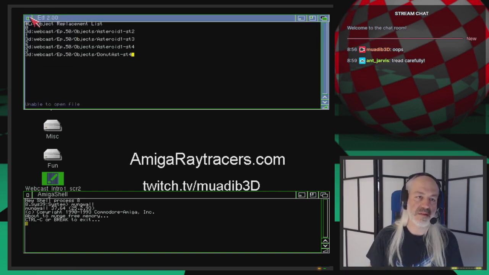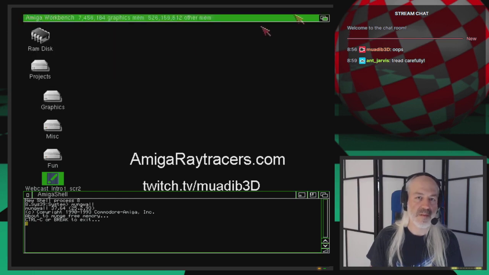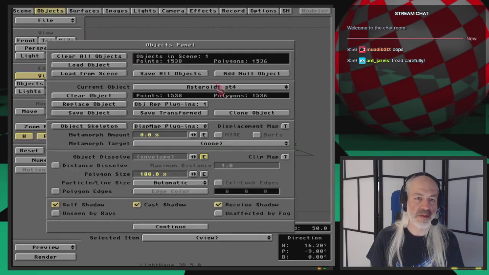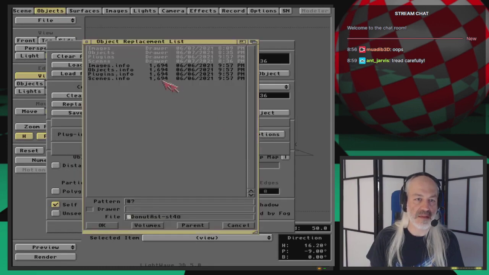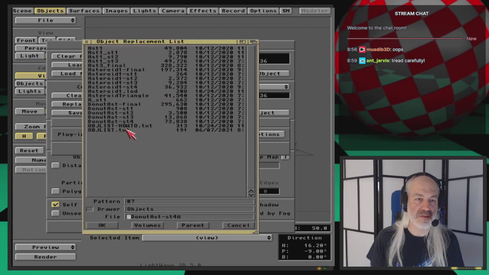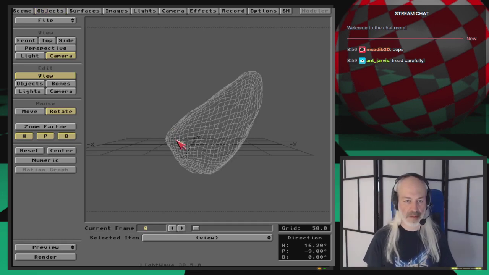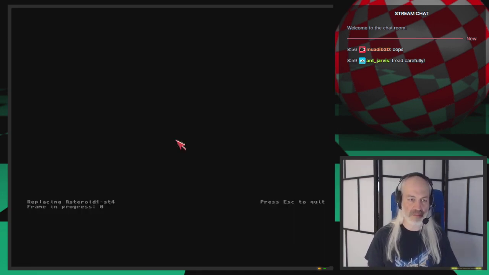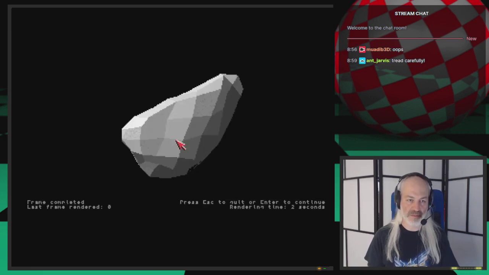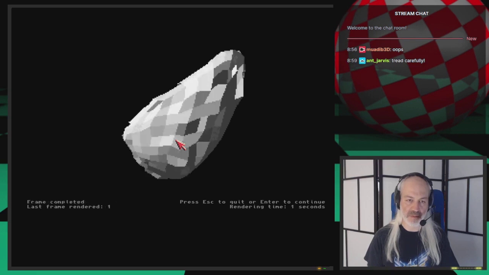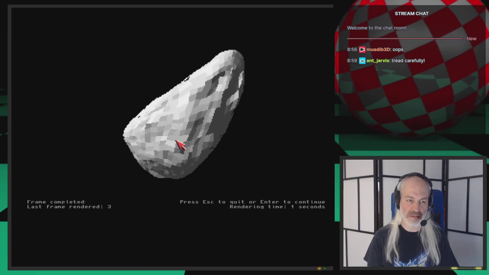Saving that. Let me save that and say, okay, frame 3. Okay, let me load it up again. Objects and object list. And let us see again what's going on. So, frame 0. Okay. Going on. Pressing enter. Frame 1. Yes, it replaced that. Frame 2. It replaced that. Let's go now. Frame 3 does nothing.